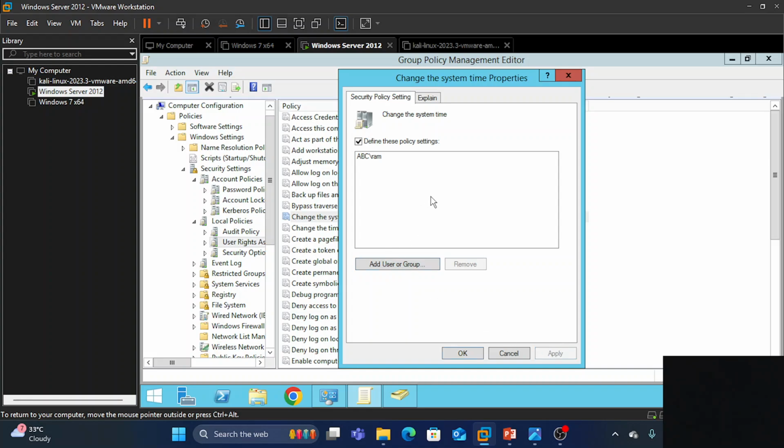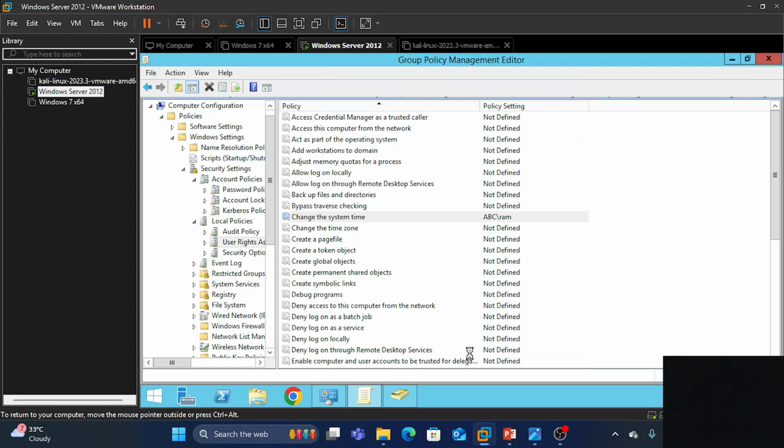Or you can add any group. A group is a collection of users. If you add any group, all the members of the group will be able to change the system time. So you can see here: change time zone, create page file, create token object. Okay, there are many things here.